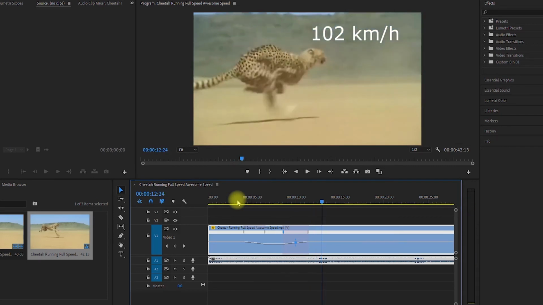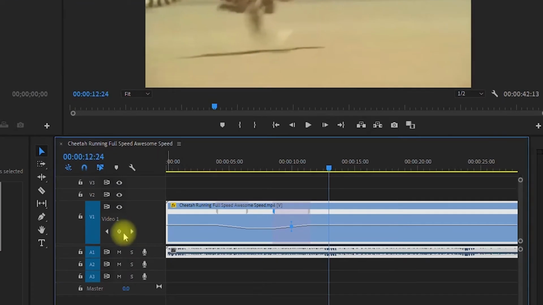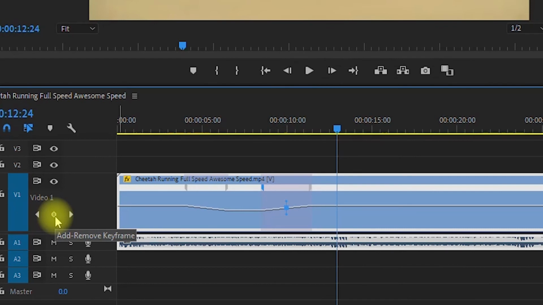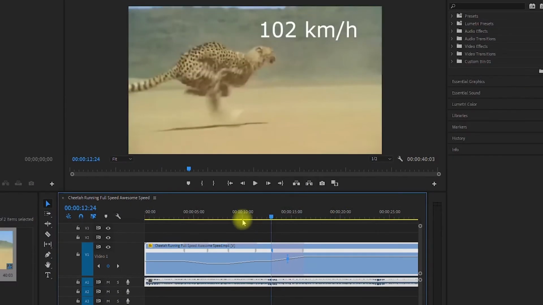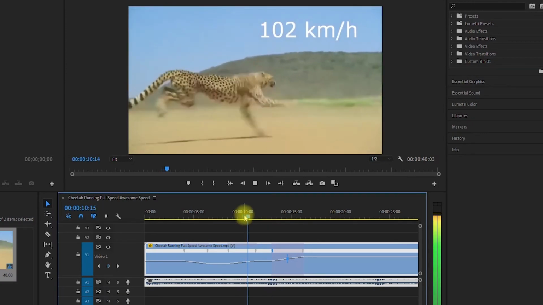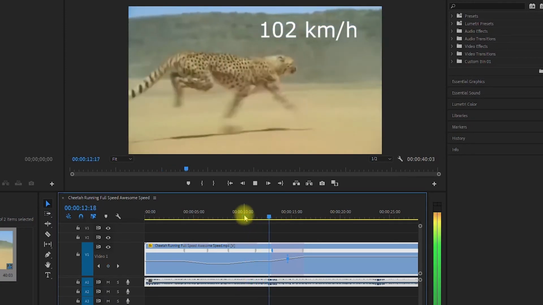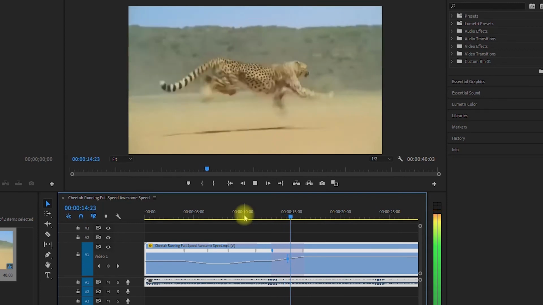And now we're going to increase for the fast motion by clicking here again. Add your keyframe over here and pull it up to the speed that you want. I just roughly pulled it to about 170, 180%, and I pulled it to make it smooth. So from here, 100%, we increase the speed.